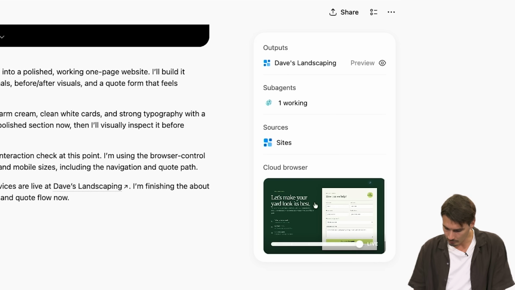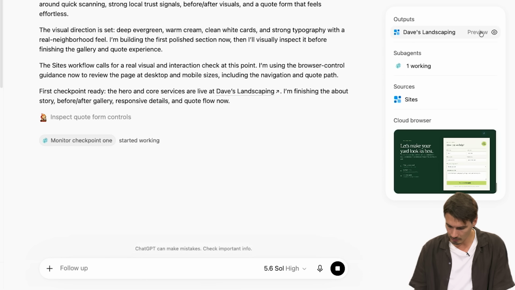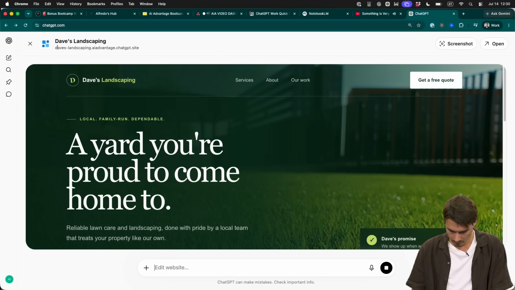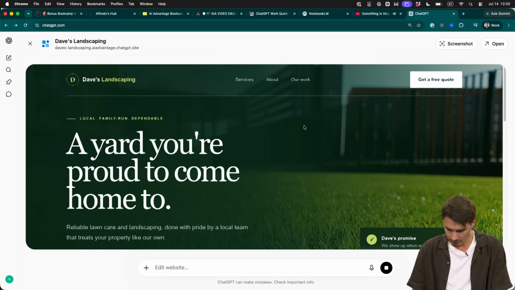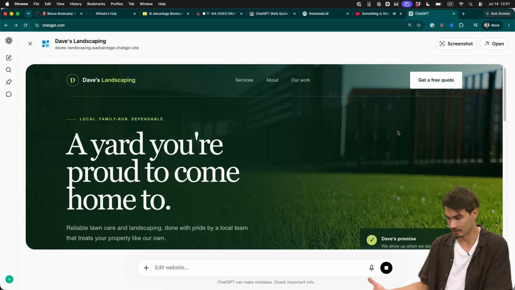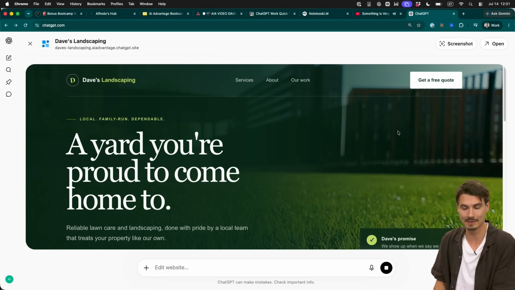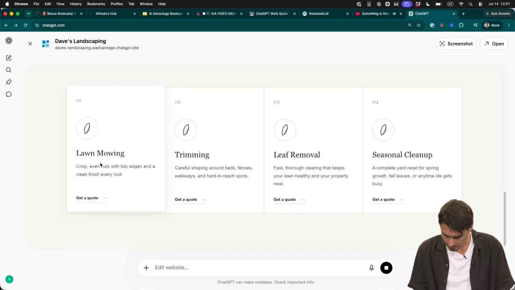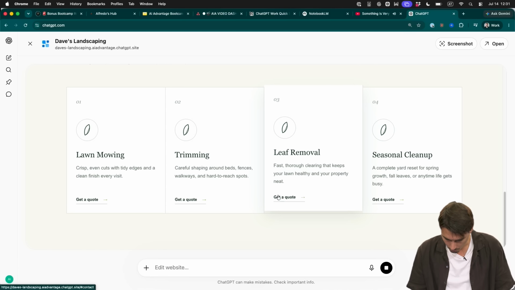And then the cloud browser is a preview of the site that is building right now. It seems like we already have a first version here. I'm gonna just hit preview and see what happens. You see Dave's landscaping.aiadvantage.chatgpt site. And this is a first version of the site. A yard you're proud to come home to. Look at that. It can just make images. It's ChatGPT. It's best in class at making images. So it just builds that capability into it. You have all of his different services. You have a get a quote button.